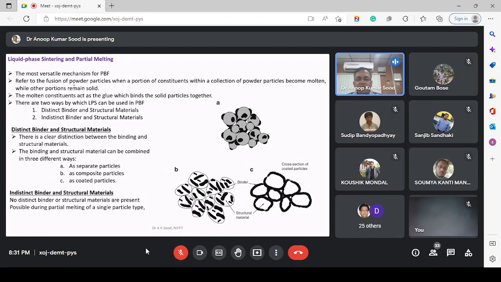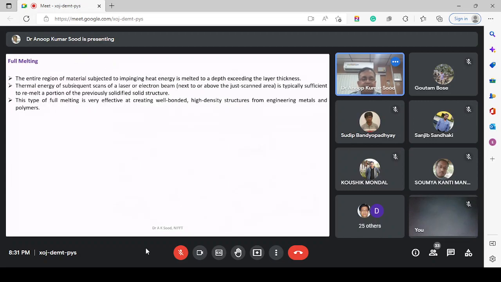In indistinct binder and structural material, we have no distinction between binder and structural material. When we provide the heat, the smaller size particles or lower melting point particles will melt, and the melt flow will take place and bind all the powder particles together. That is then solidified. In both cases, there is a chance of porosity. We may not get a 100% dense part.